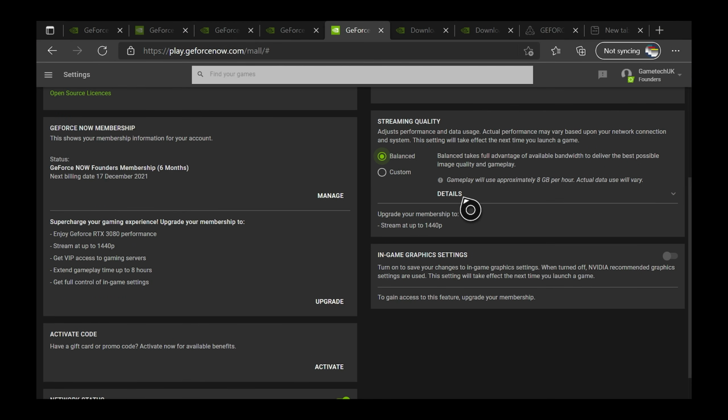A small way you can improve the game, this is dependent on your internet connection though, is to go to your account, go down to settings and come across to streaming quality.